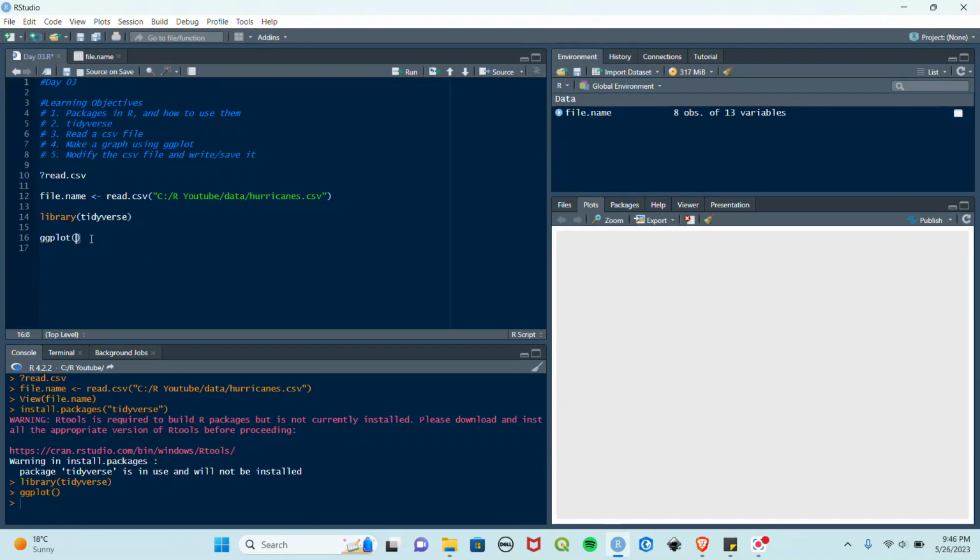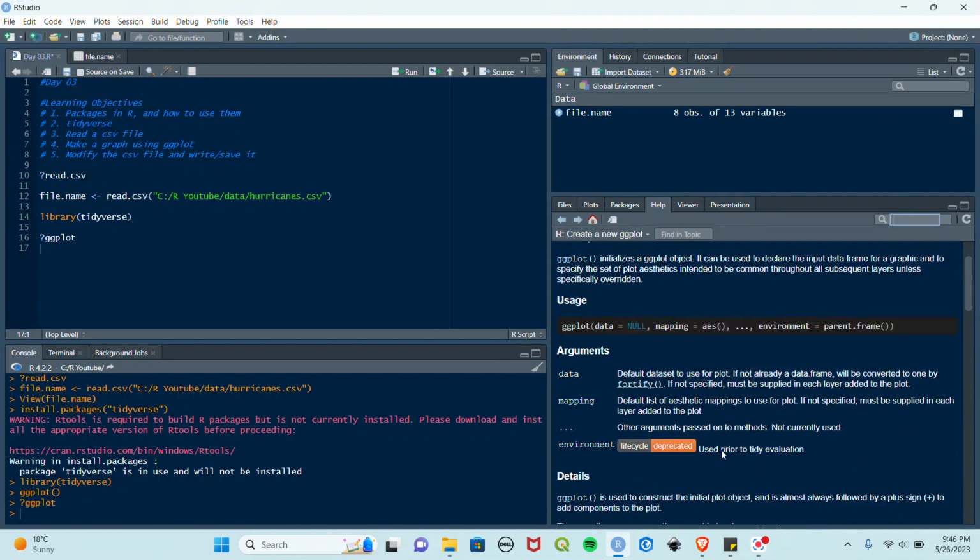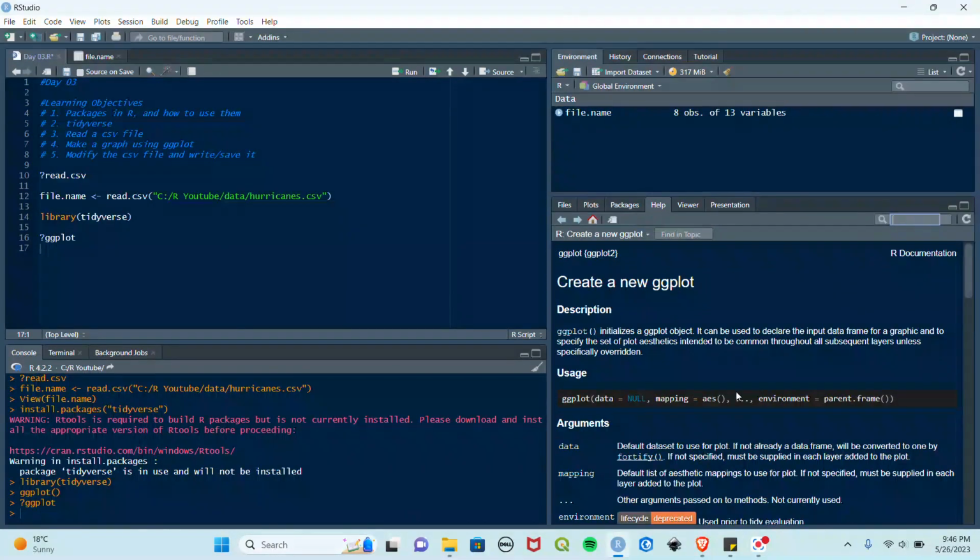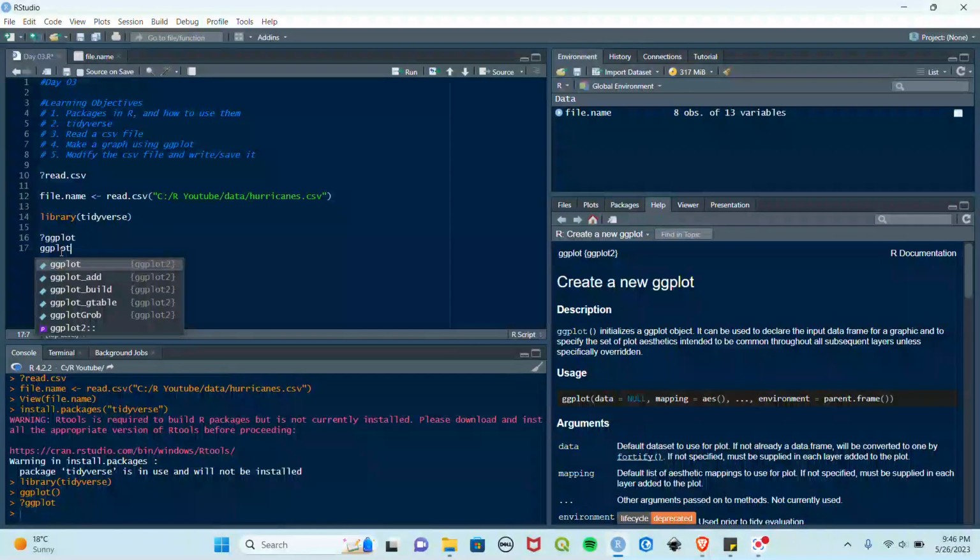First, I need to give the name of the file. If you want to know more about ggplot, like before, you can just put a question mark here and write it, and you can see all the details about ggplot. So I'm going to use ggplot.